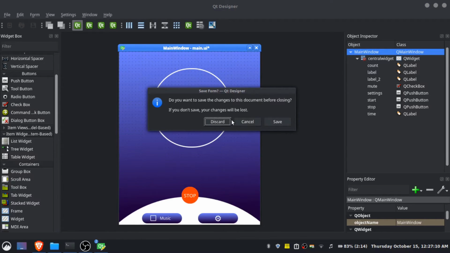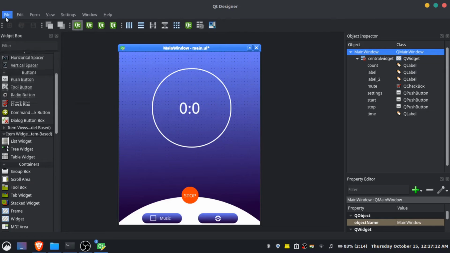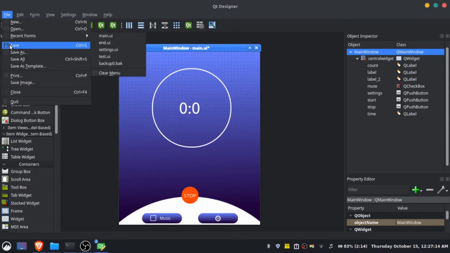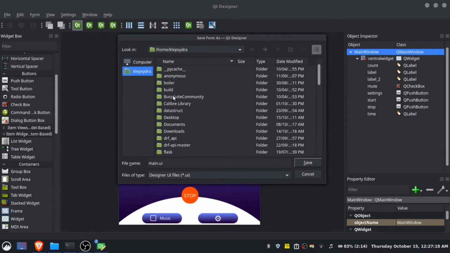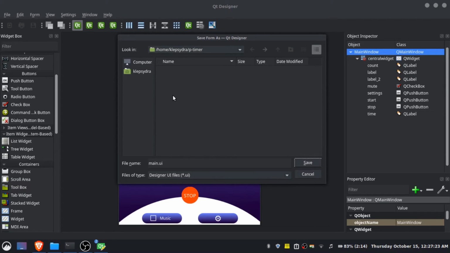And now we need to save this, right? So to save, just go to File, Save As, and then let me go to our working directory. It's ptimer. I'm going there. I'm just going to create a new folder inside here. What name should I give? Let's call it UI. So inside that UI, I'm going to save this UI file as main.ui.